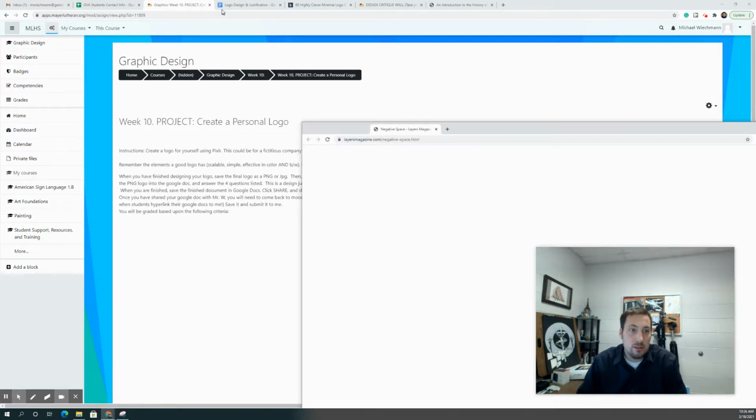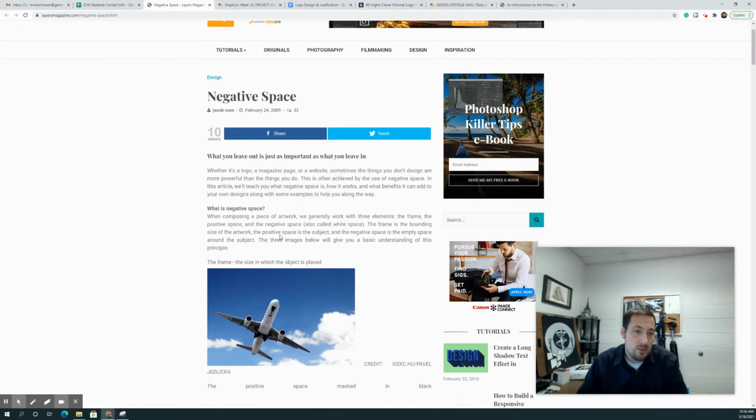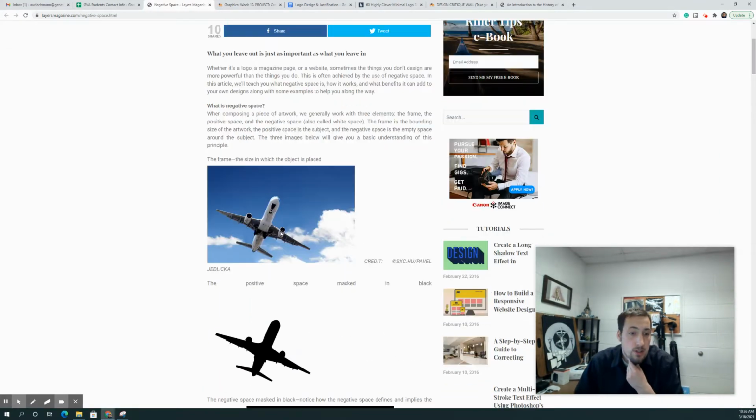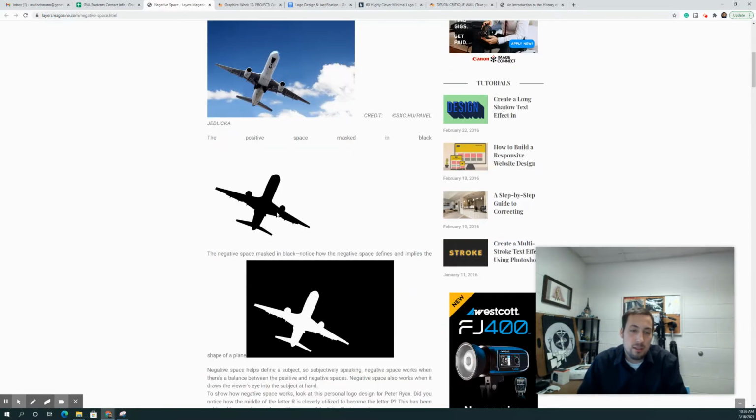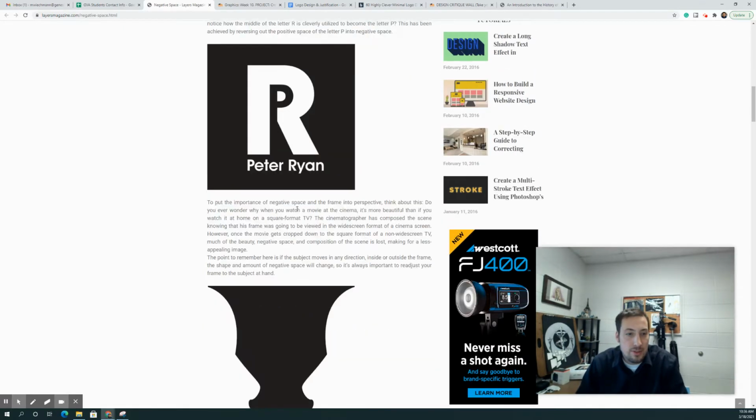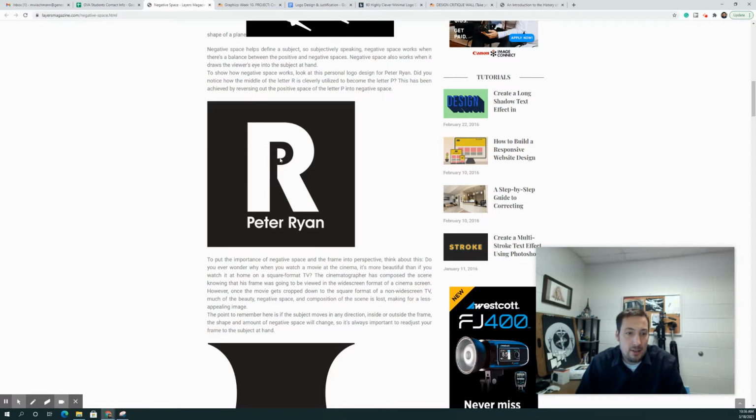In your logos, really great logos have interesting uses of positive and negative space. So here in this plane image, the positive space is going to be the plane, and the negative space is going to be the blue around the plane. You can see here the black demonstrates the positive space, white negative space. The reason I'm talking about this is because in a logo, you can hide things in the positive and negative space. So the R obviously has a P inside of it for Peter Ryan. The P with the shadow creates the R in the background.